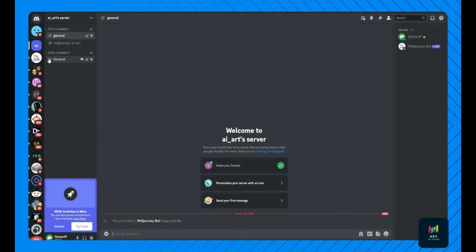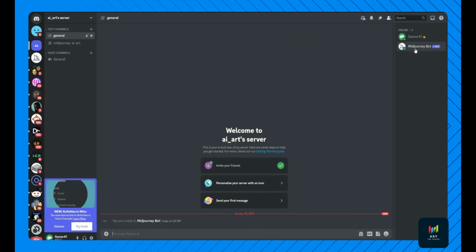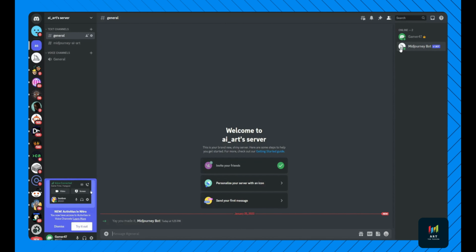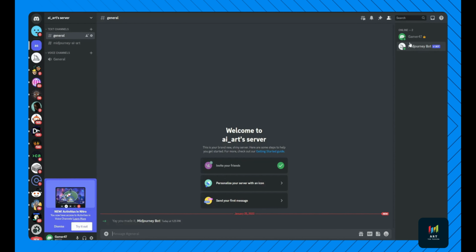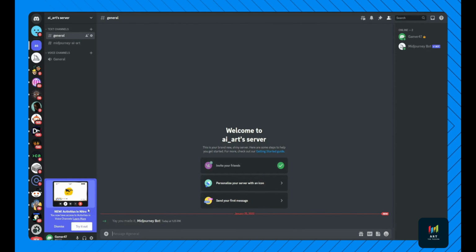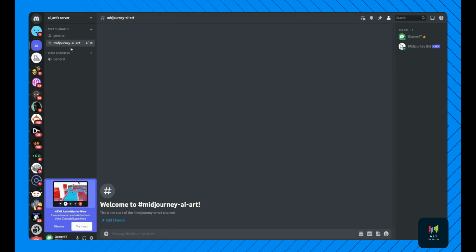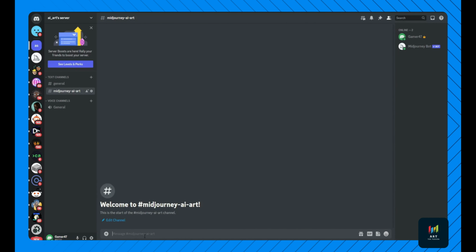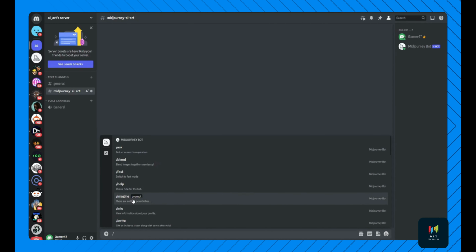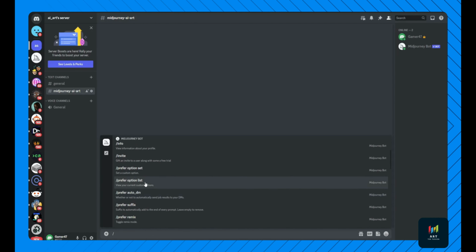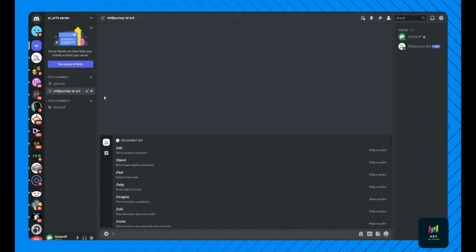If we click on our own server, over here you can see the MidJourney bot has been added into our server, and the other member is me. So this is how we can add the MidJourney bot into our own server. After this we can go to the MidJourney AI art channel, and over there we can type a slash. We get all the options that we were able to use on the MidJourney server, and we will be able to use them in our own server, and we have created a separate channel for this.